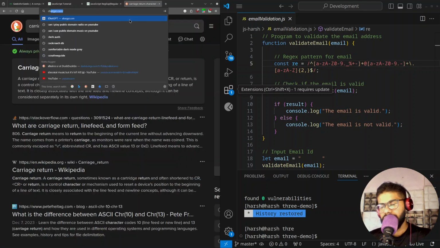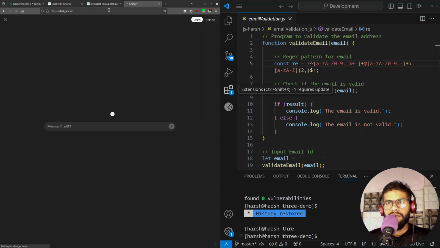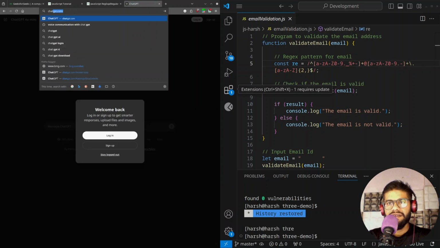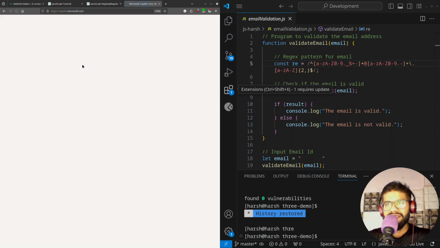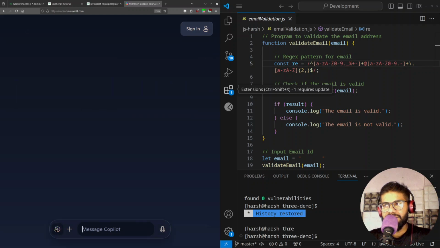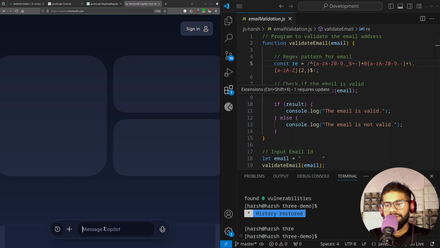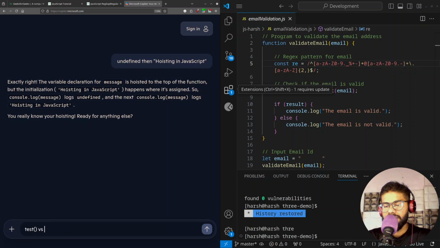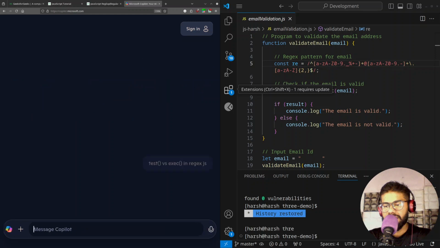Let's go to ChatGPT for this one. Or should we go to Bing Chat? Let's try Bing Chat here, because we have a rival of ChatGPT right now with us, which is actually built on ChatGPT as well. Let's start a new one. Test versus exec in regex JS. Let's see what it brings us.